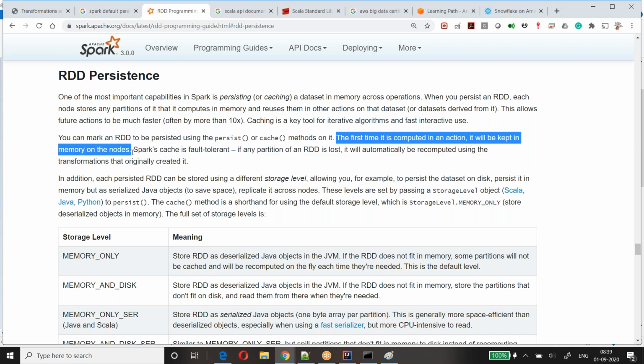in memory on those nodes, because we will be having multiple worker nodes, right? Every node will have its own cache information. So the respective partitions will be loaded into the respective cache memory. Spark cache is fault tolerant. If any partition of an RDD is lost, it will automatically recompute it using the transformations that originally created it.